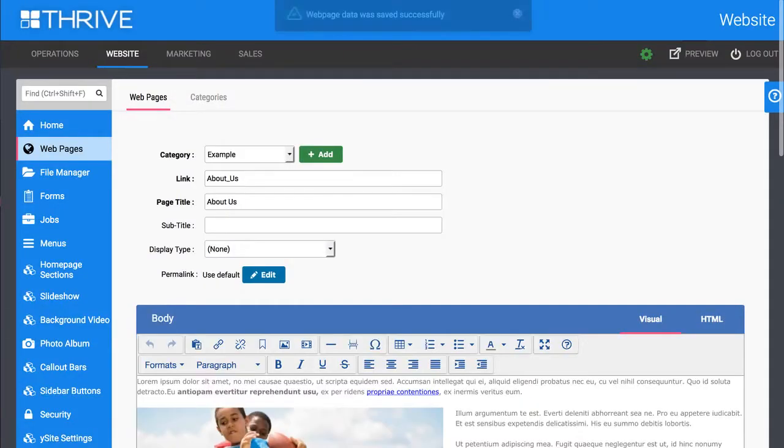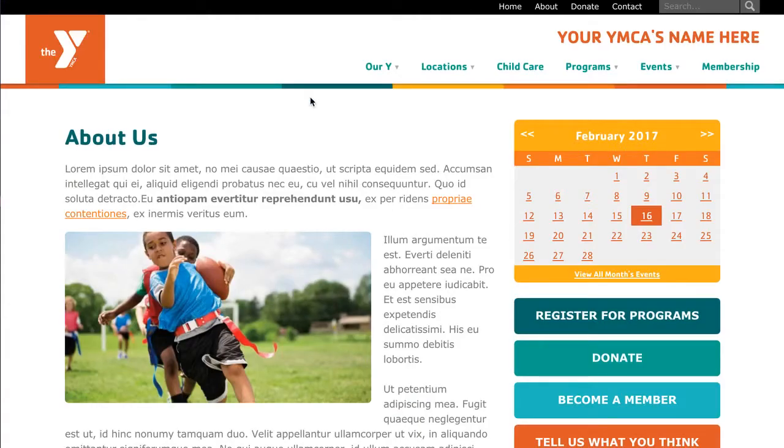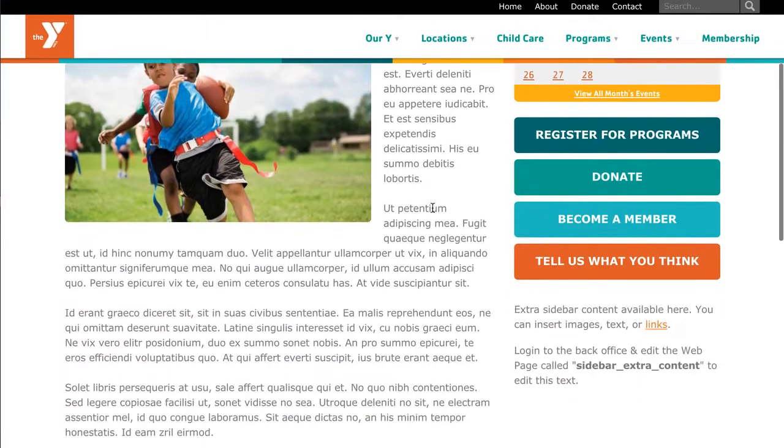Let's save that change and preview what it looks like on this site. You'll see we now have an image with text floating around it.